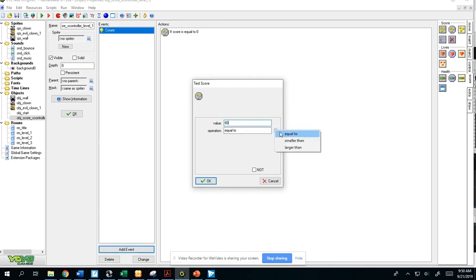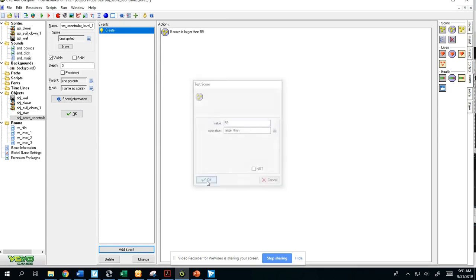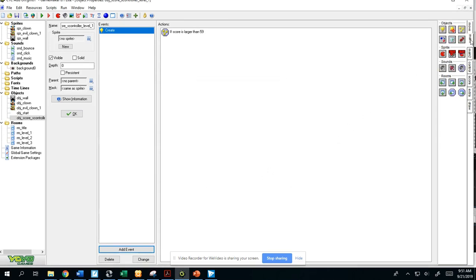and you want to make sure you do larger than, and I'm actually going to put 59 here. That way, if I get a score that's 60 or greater, then it's going to trigger me to that next room. If I just put 60 and equal to, then if I got a score of 65, it's not going to do it. So I'm going to go 59 and larger than. And what's going to happen then is I need to create something here that's going to send me to the next room.